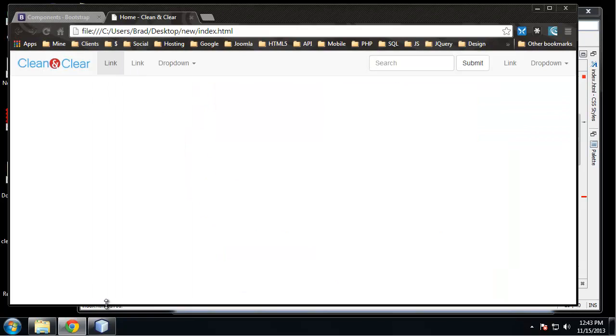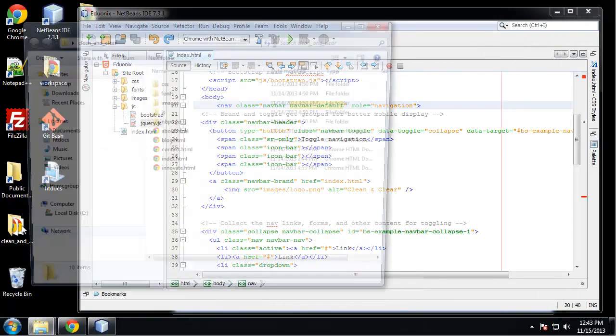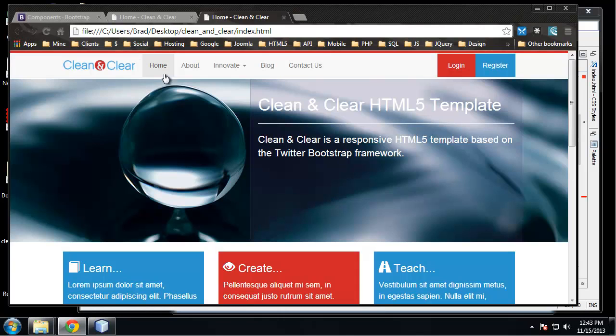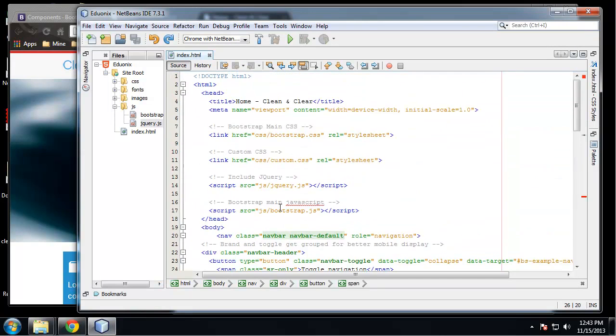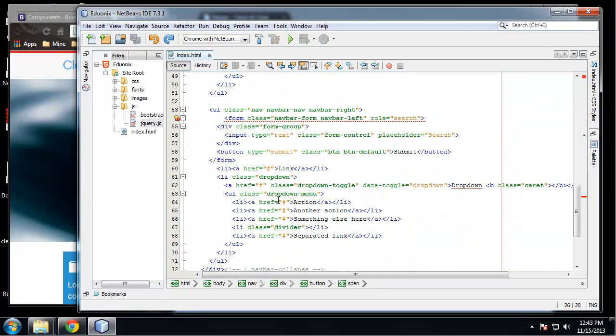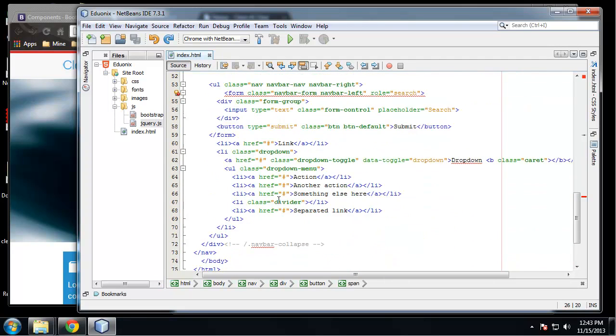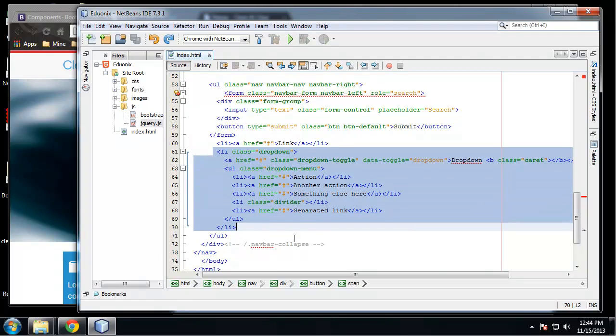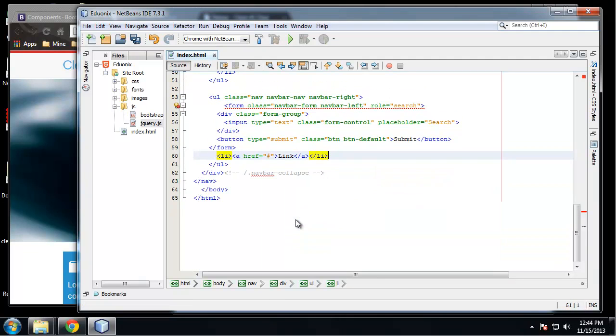So let's add some of our menu items. If we open up the final project, we want home, about, innovate, blog, contact us. So if we find those links, so this here is the right side. I want to get rid of the drop down. So I'm going to get rid of from here to here. And we're going to have a login link.